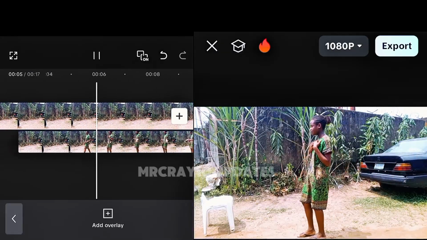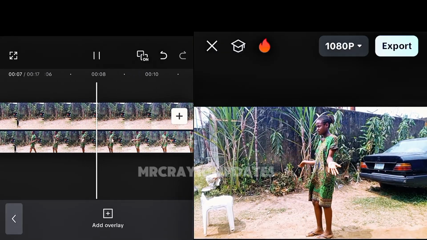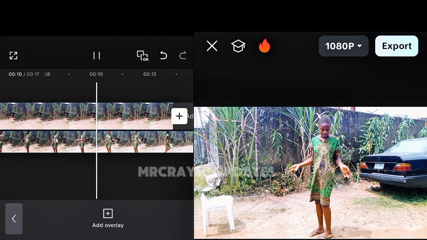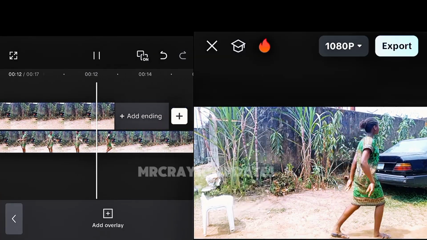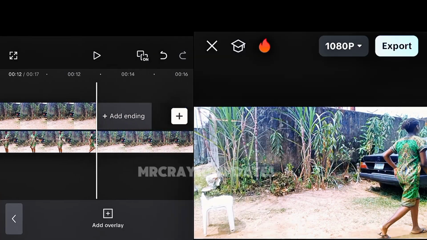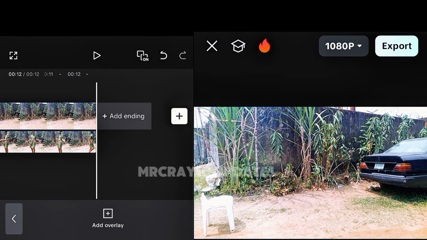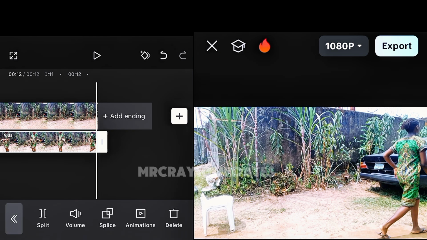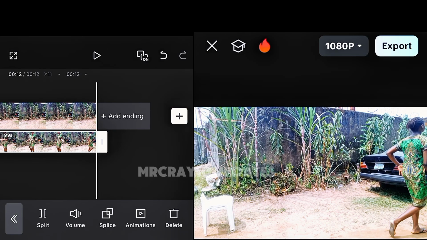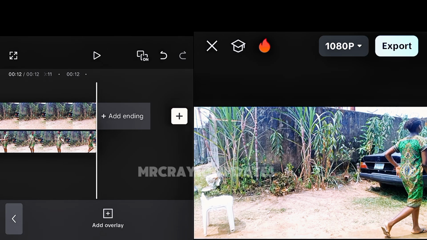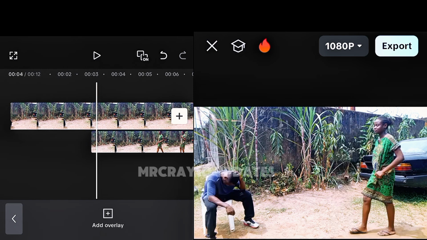So guys, that's perfect. You get my point? And now without wasting much time, what you are going to do next is to come to the end of the video. Now tap on the second layer, tap on split, and then delete the ending part, because this is how we want the video to end. So you can adjust so that the two layers will align.